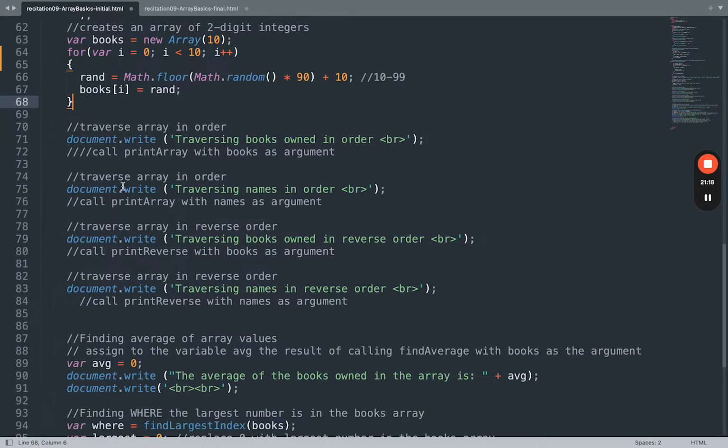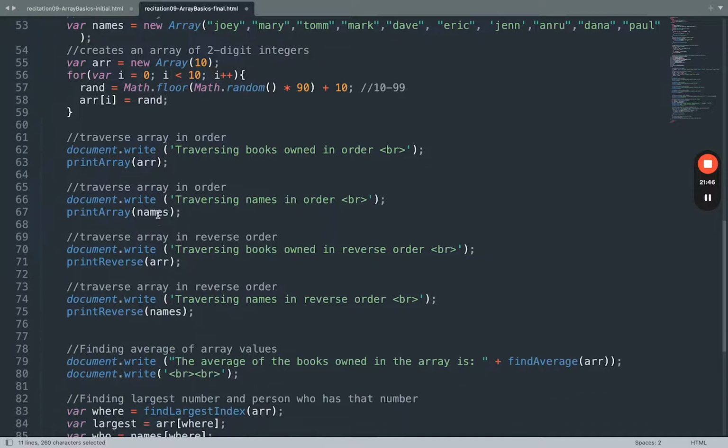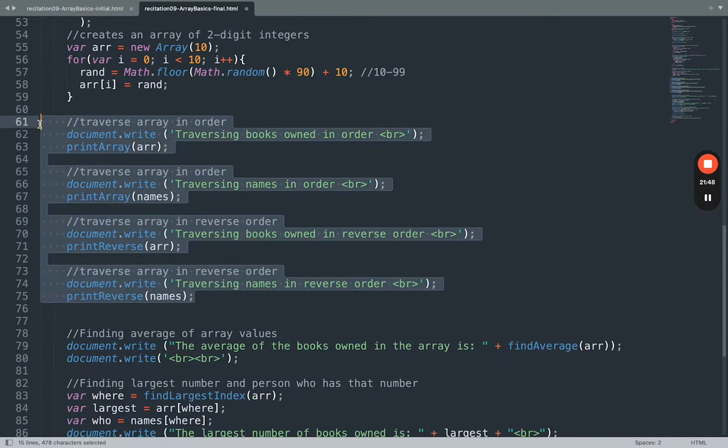Now, let's say you want to actually call the methods or the functions that we just made. So it says call print array with books as an argument, call print array with names as argument, call print reverse with books as an argument, and with names as argument. So that is going to be very similar to what we did before. You're just going to put the function name, and then in parentheses, you're going to put the variable as the argument. So that is going to look like this.